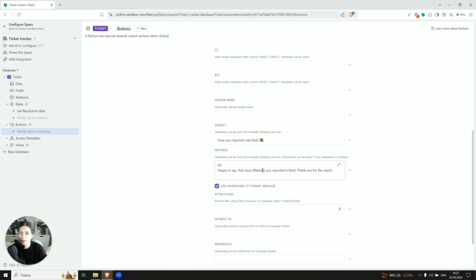For example, if I say I cannot load the image, and that was my ticket name, in this case the message will be: Hi, happy to say that issue, I cannot upload the image, that you reported is fixed. So it's just a nice way to automate semi-manually, semi-manual because you still have to click the button. Maybe it makes sense when it's a bug or support or something else. You can have different templates for different cases. But yes, it will send a generic mail. You don't have to add anything manually.